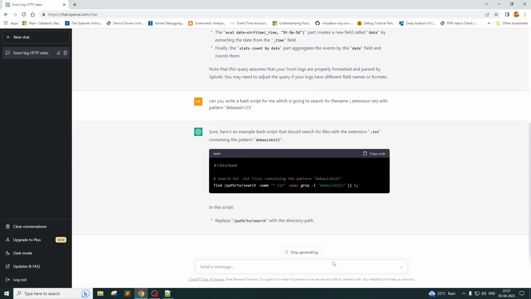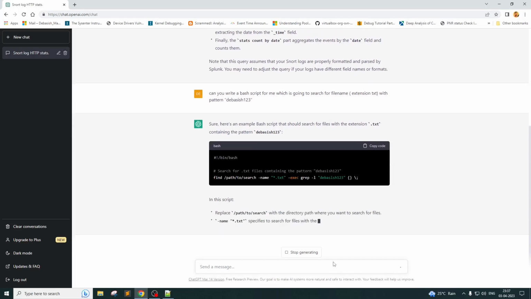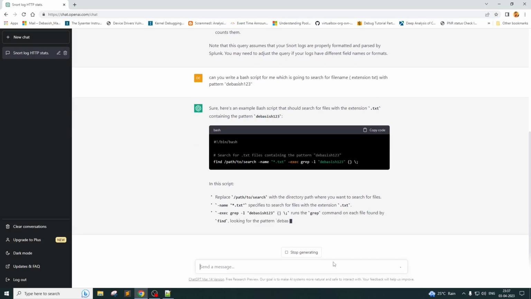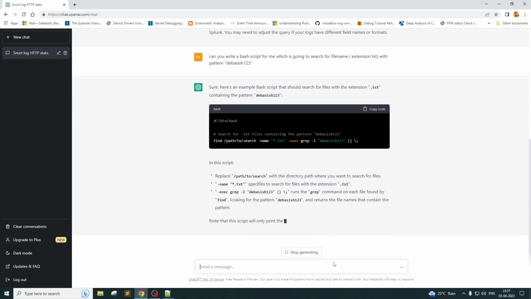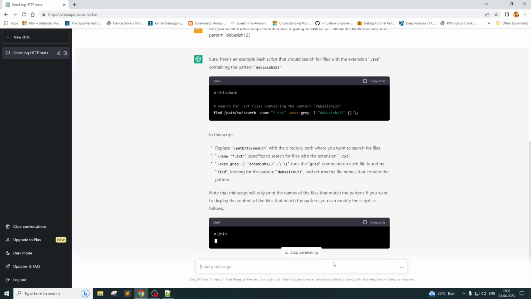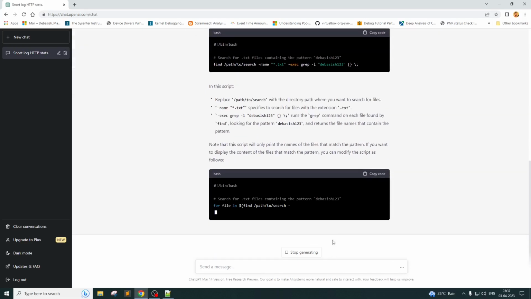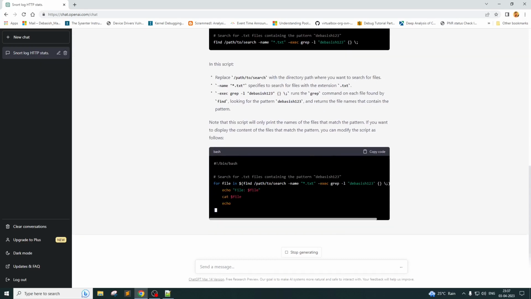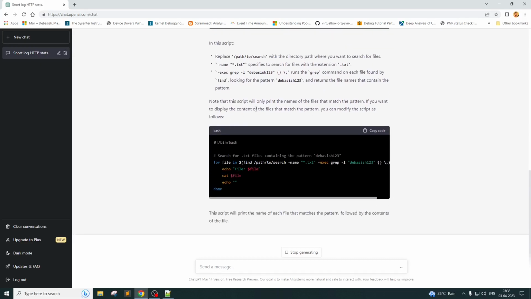Nice. As you can see, in many cases you have to hit and trial or debug such bash scripts. But if you use ChatGPT to generate such things, it will be really useful for you. I mean, it can quickly generate. And now it is actually writing another script. Note, this script will only print the name of the file. If you want to display the content of the file, it has automatically predicted that as well.